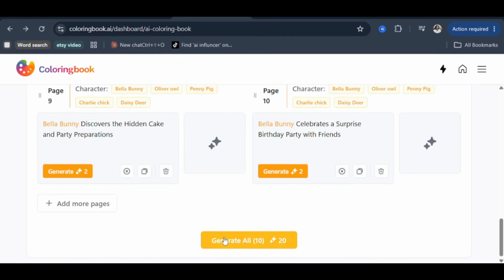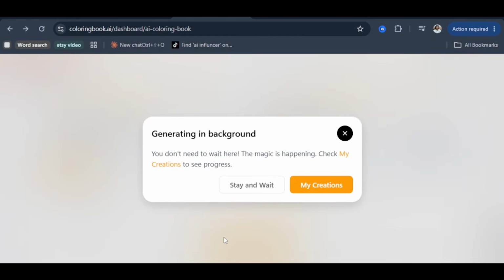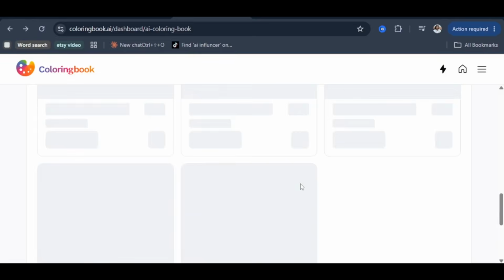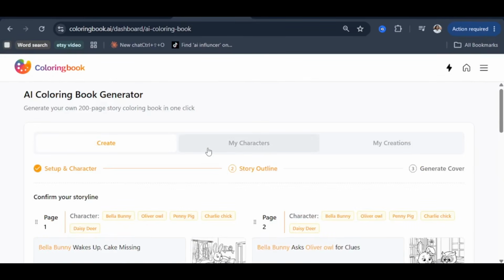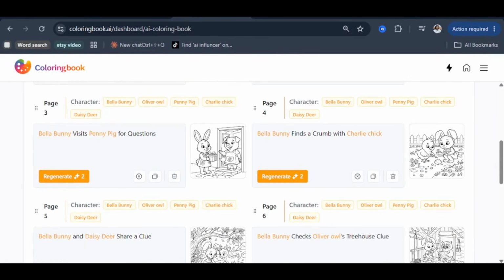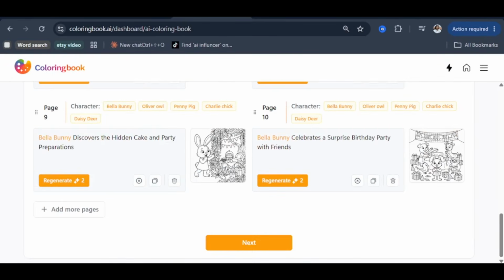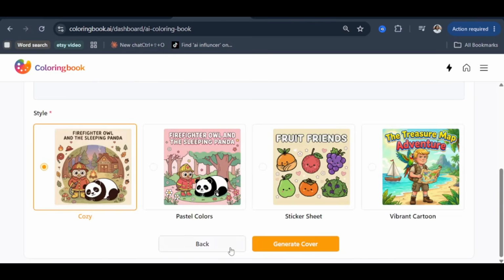All I have to do is still just generate. And now it's going to generate in the background in a couple of minutes, which we can check over in my creations. And just like that, this AI tool has given a coloring page for each part of the storyline. Again, I'm just going to simply hit next.